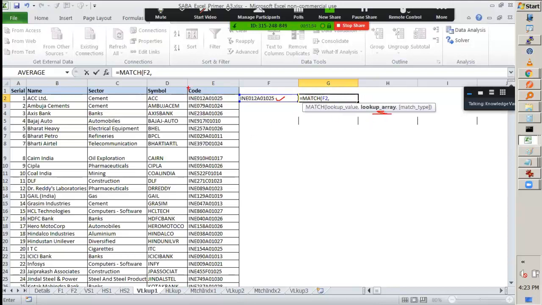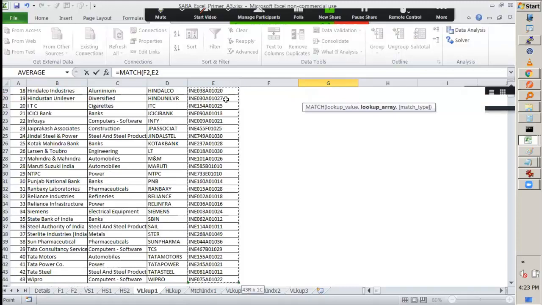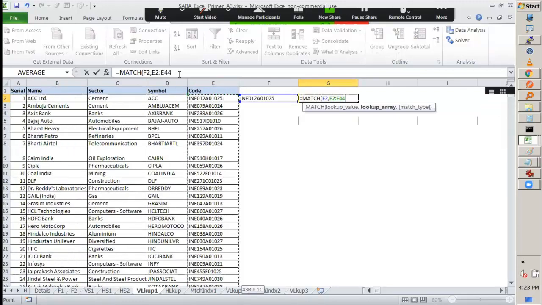I want to search in this column E, and I'm starting with E2, so the header should not be selected. I'll start with E2 till the end. I don't want you to write this, you select it with Control Shift Down. You see you have selected E2 to E44.